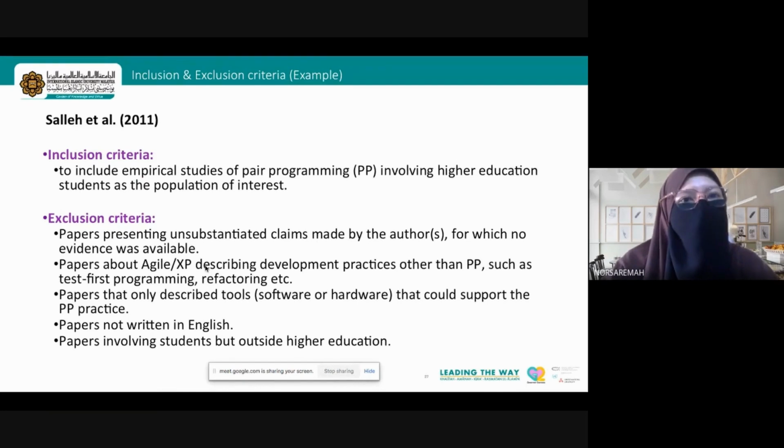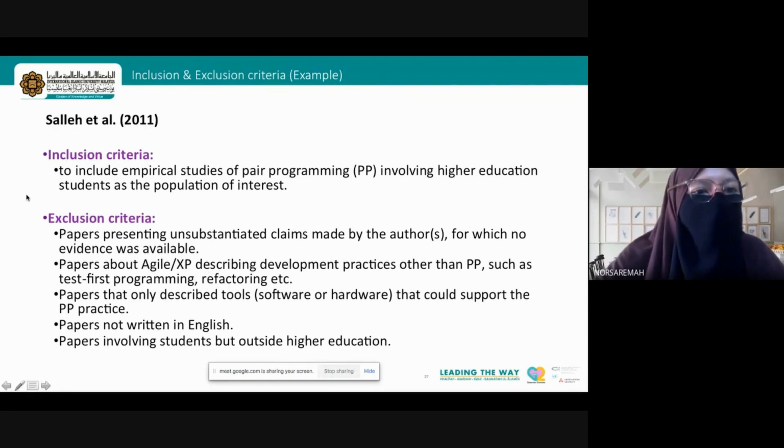Why do we have to be rigid? We have to be rigid because we do not want to include everything according to our interests. Okay, so we have to be fair and professional here in the sense that the studies that we are including are studies that are relevant only. So those that are not relevant are out of our scope. That's why we have to be very, very clear about what we want to search, what we want to include. So we call it inclusion criteria.